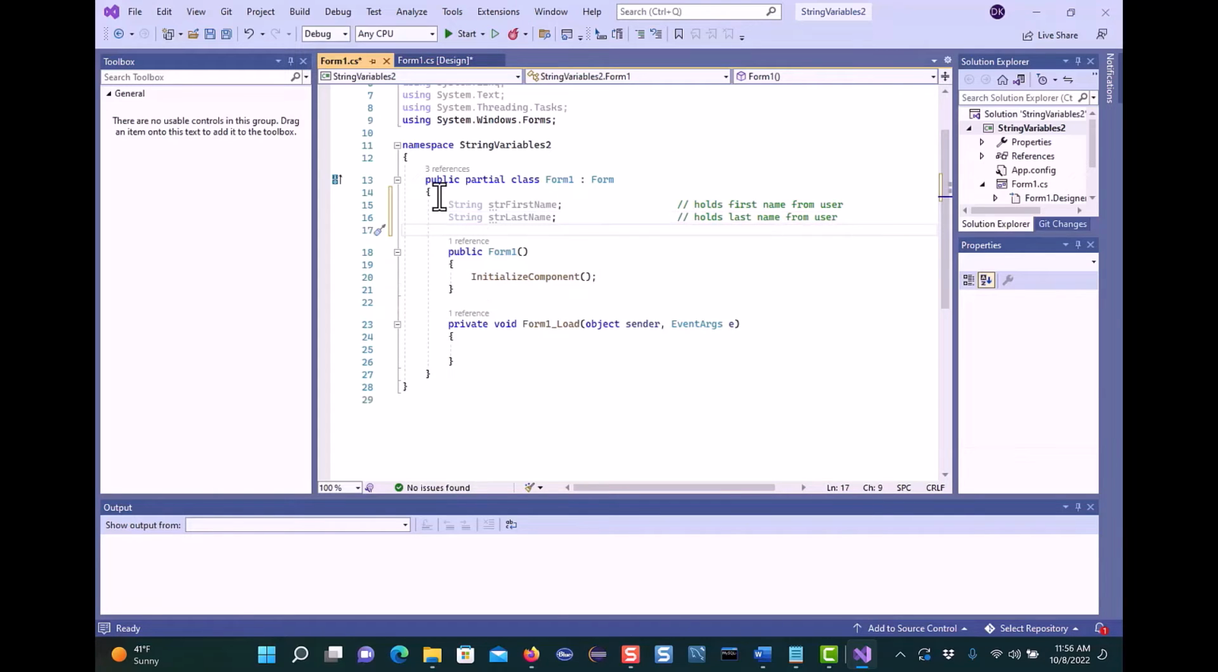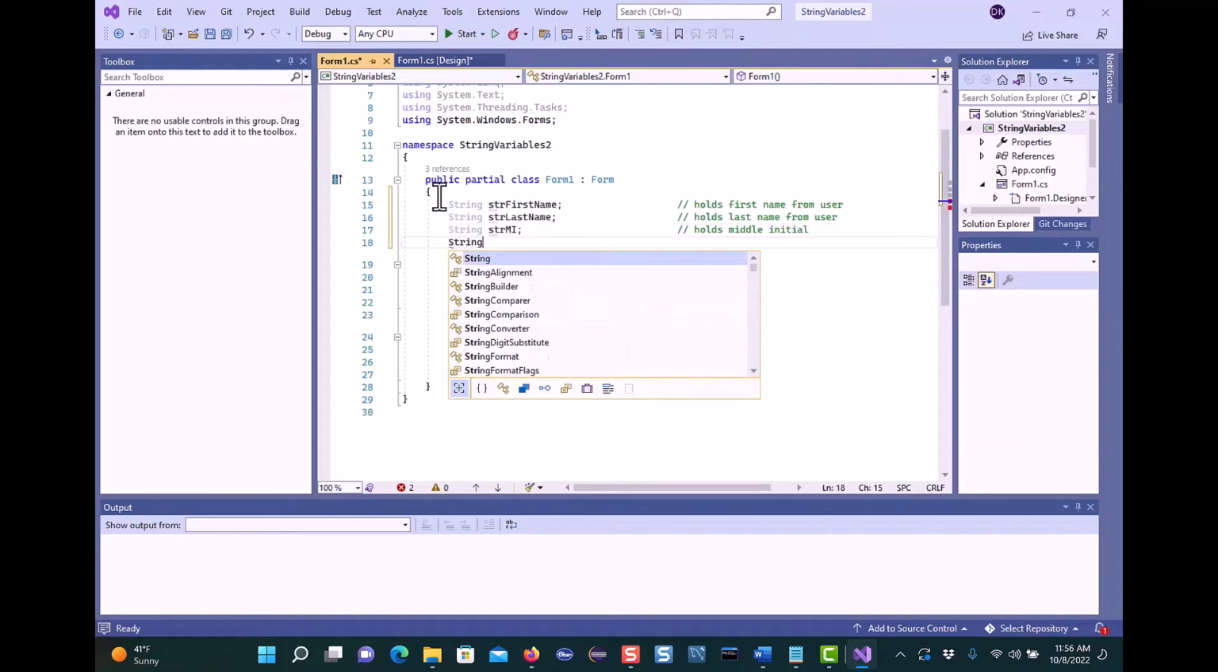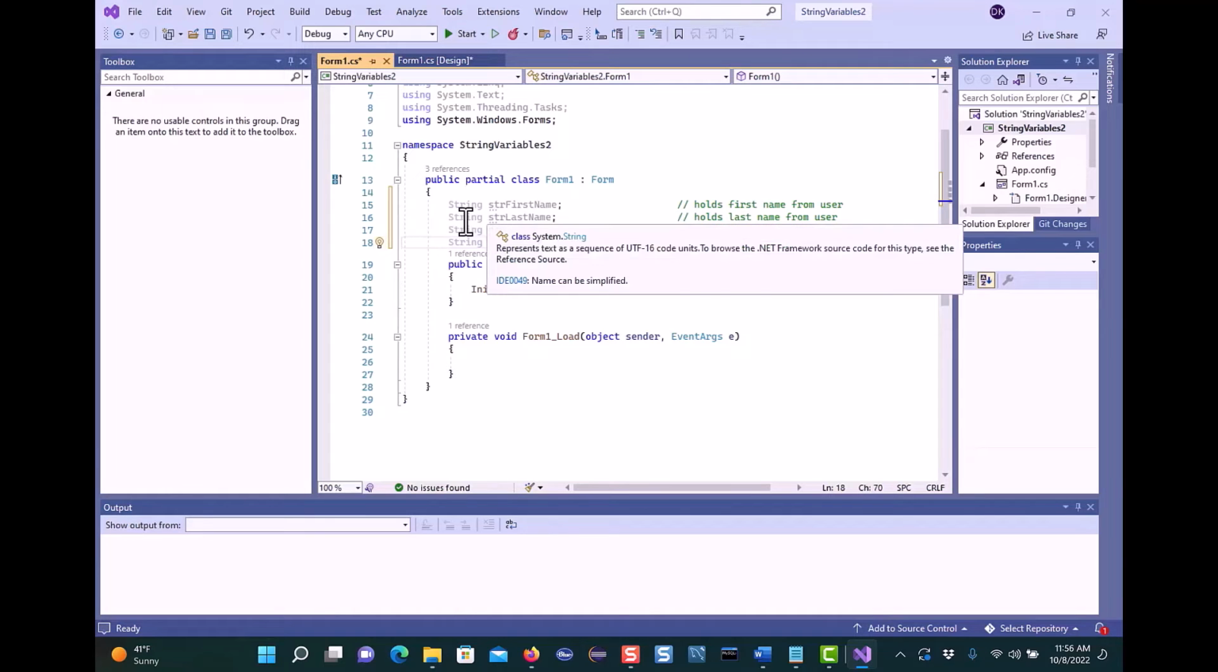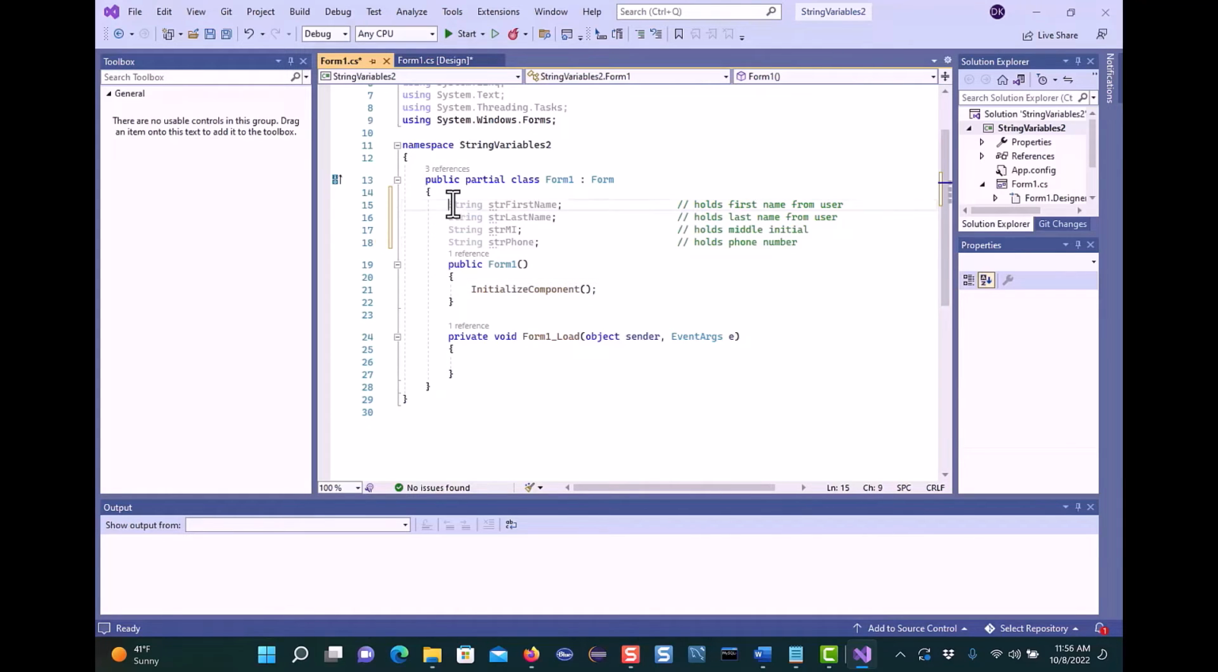I might want to put a middle initial. I'll set this up, strMI for middle initial, holds middle initial, and maybe I want to put in a phone number. strPhone, holds phone number. What I've done here is I've actually declared 4 variables that are in memory here that will hold data in memory. Where it goes in memory, I don't know, and I don't care. The fact is, they're going to be string variables. I'm declaring them as strings right here.